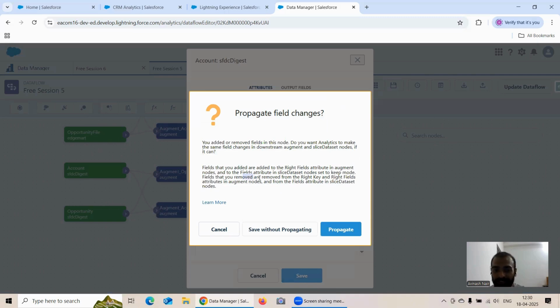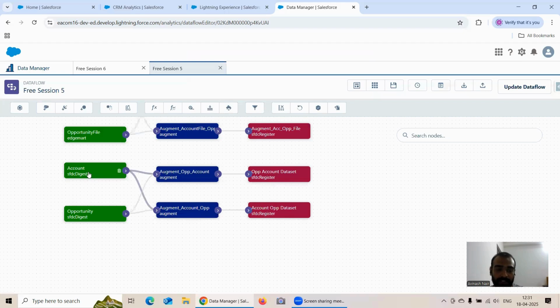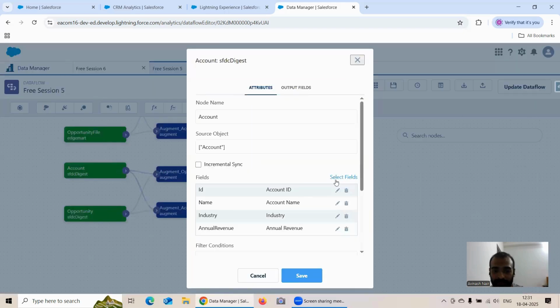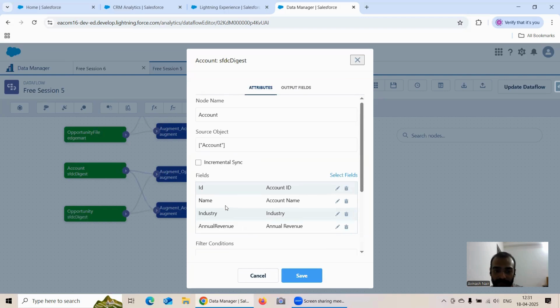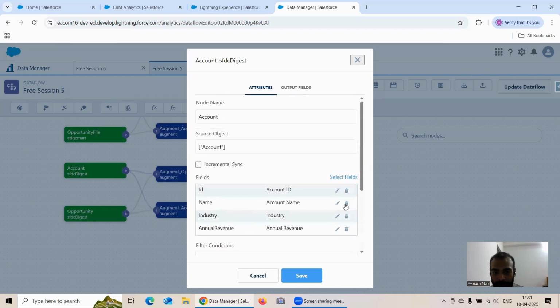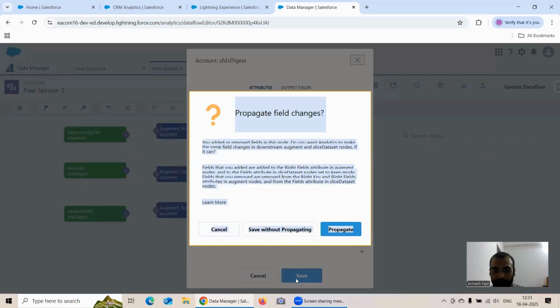Okay. Now we will consider the fields which are removed, and once again we will revisit this definition. So when you are removing something, what it is saying is that you remove from right key and right fields attributes in augment node, and from the field attribute in slice dataset node. So what we will do is remove something right now. For example, I click on account, and let's say I remove this particular field called industry. Now if I click on delete and click on save, I'm removing something, right?